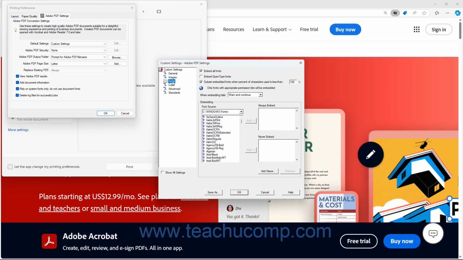To change the font settings of a PDF conversion settings preset in Adobe Acrobat, click the Fonts Settings category underneath the expanded view of the PDF conversion settings preset in the Adobe PDF Settings dialog box. The fonts settings determine which fonts to embed in a PDF. Acrobat can embed many different font types and font subsets.